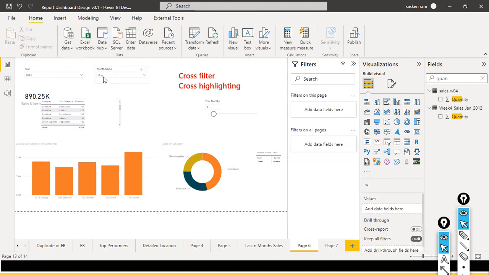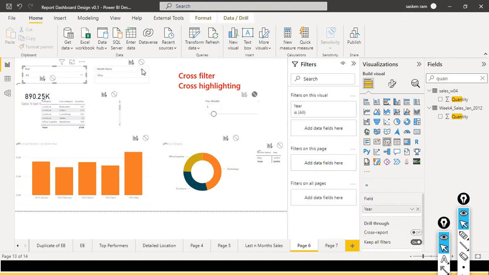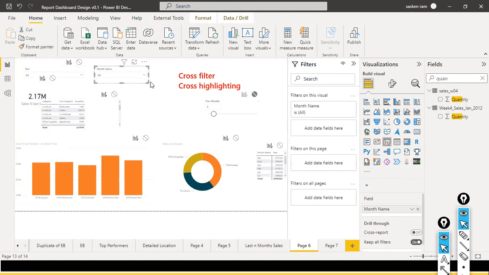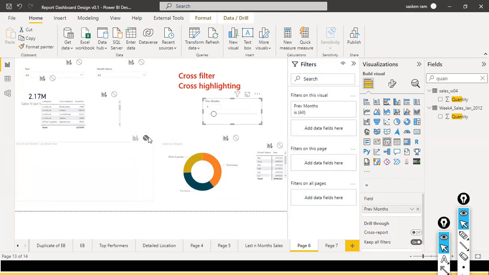For example, I just go and clear the filter here. No year, no month selected. Here I just put previous 5 months, let it be there. What I do is I just say none.